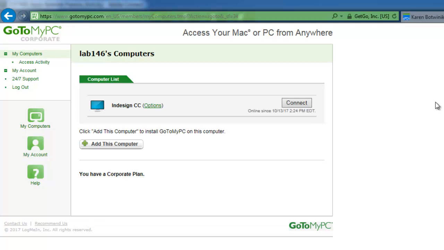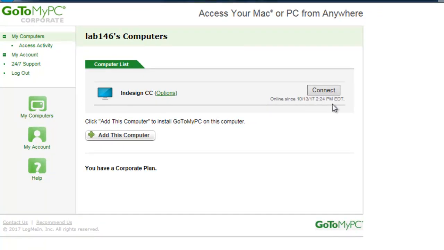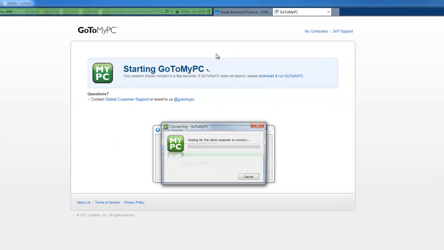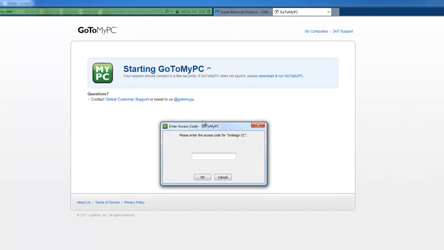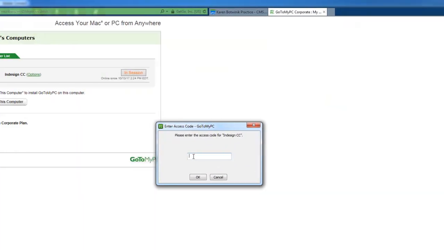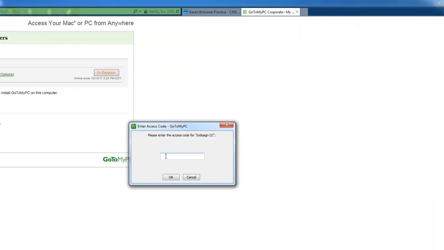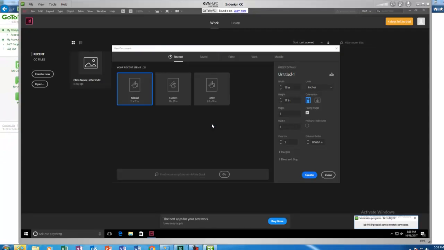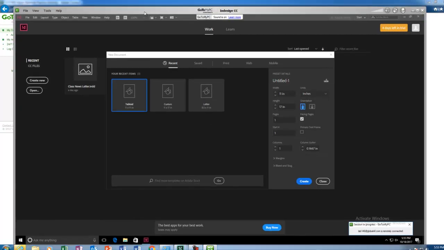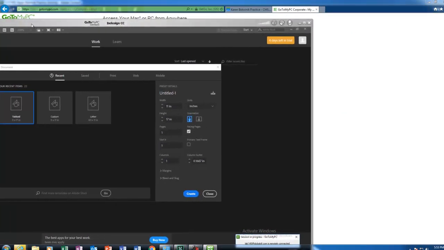You will click on the gray Connect button, and once clicking on this gray Connect button, it will ask you to type in your access code. The access code is also case sensitive. Now I'm connected to my remote computer. At this time, you should move the window by the gray bar on the top to your other screen.